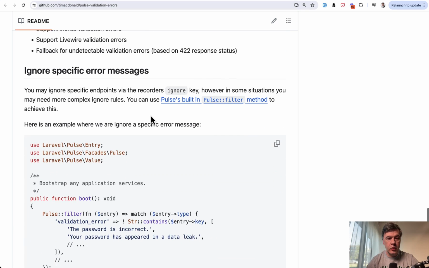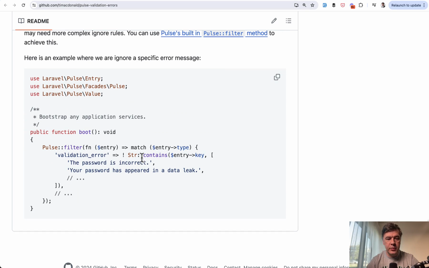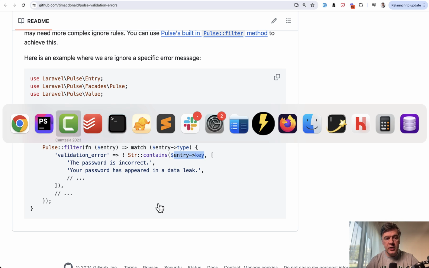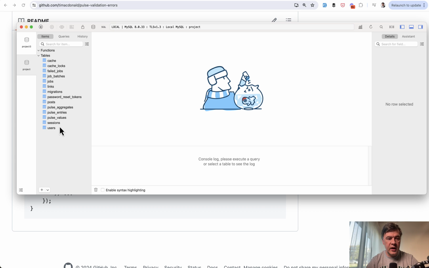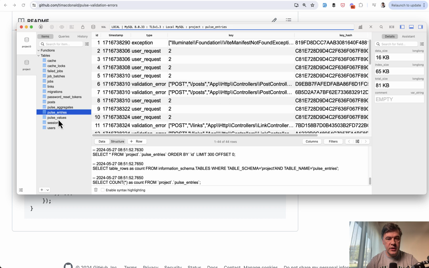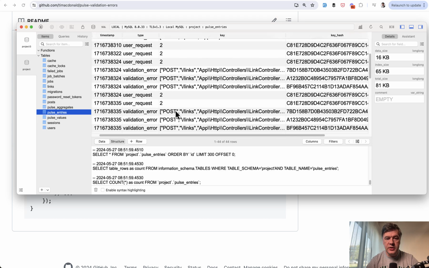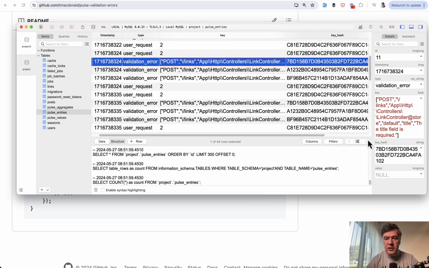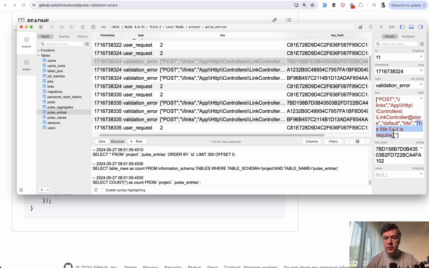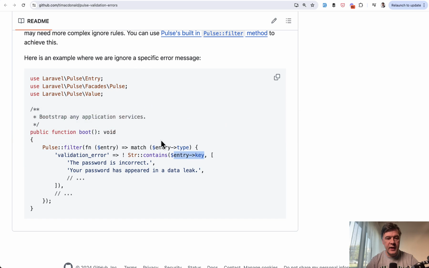Also, you may ignore some specific error messages, for example, with a filter, and add some logic related to the entry key. That entry key, by the way, comes in the database here. I have 3 tables related to Laravel Pulse: pulse aggregates, entries, and values. So entries is what we're interested in, validation error, and here one of the validation error things is title field is required, so you can filter by that error message text, for example, here.